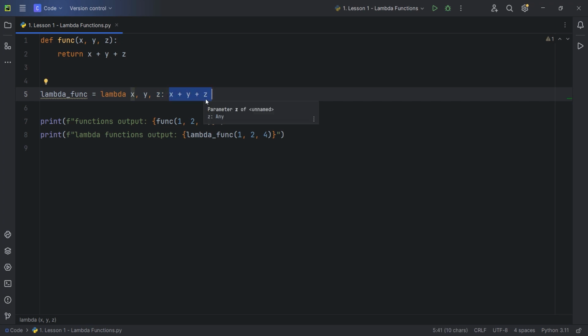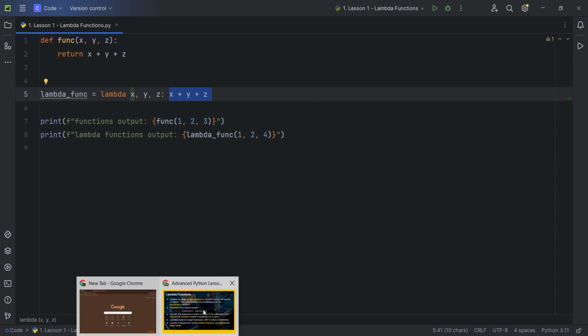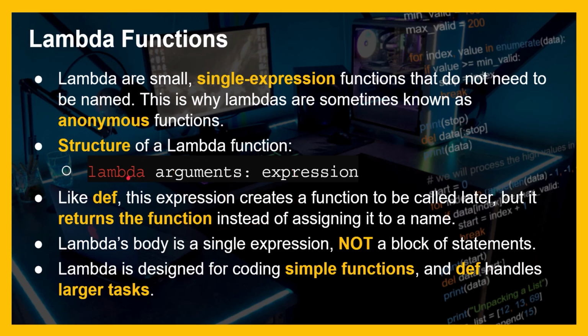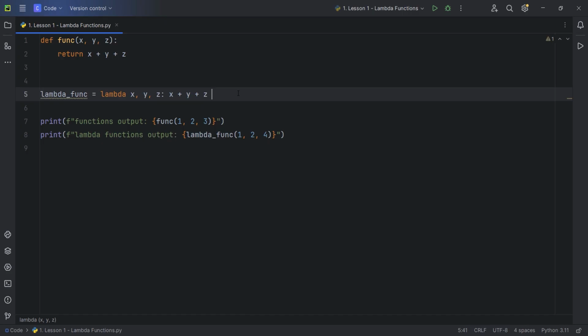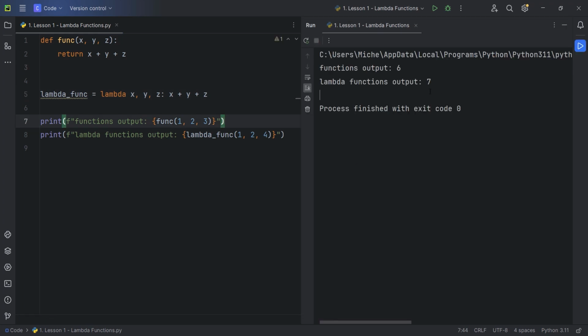So I do recommend that you go back. So let me just show you again right here. Boom, there we go. Lambda argument expression. This is how it basically works. So this is the expression. So when I right click and I run, boom, there we go. We have the output of 7.